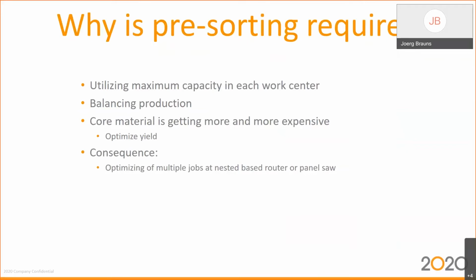Why are we doing this? Obviously, it was a requirement by you guys, our customers, that we have that functionality. We want to utilize maximum capacity in the shop, balancing production, and we see that core material becomes more and more expensive. So a lot of companies don't want to run one job at a time through the optimizer, but rather look at whether they have multiple jobs with the same ship date, the same kind of core material, and then group them together and optimize them together for better yield.